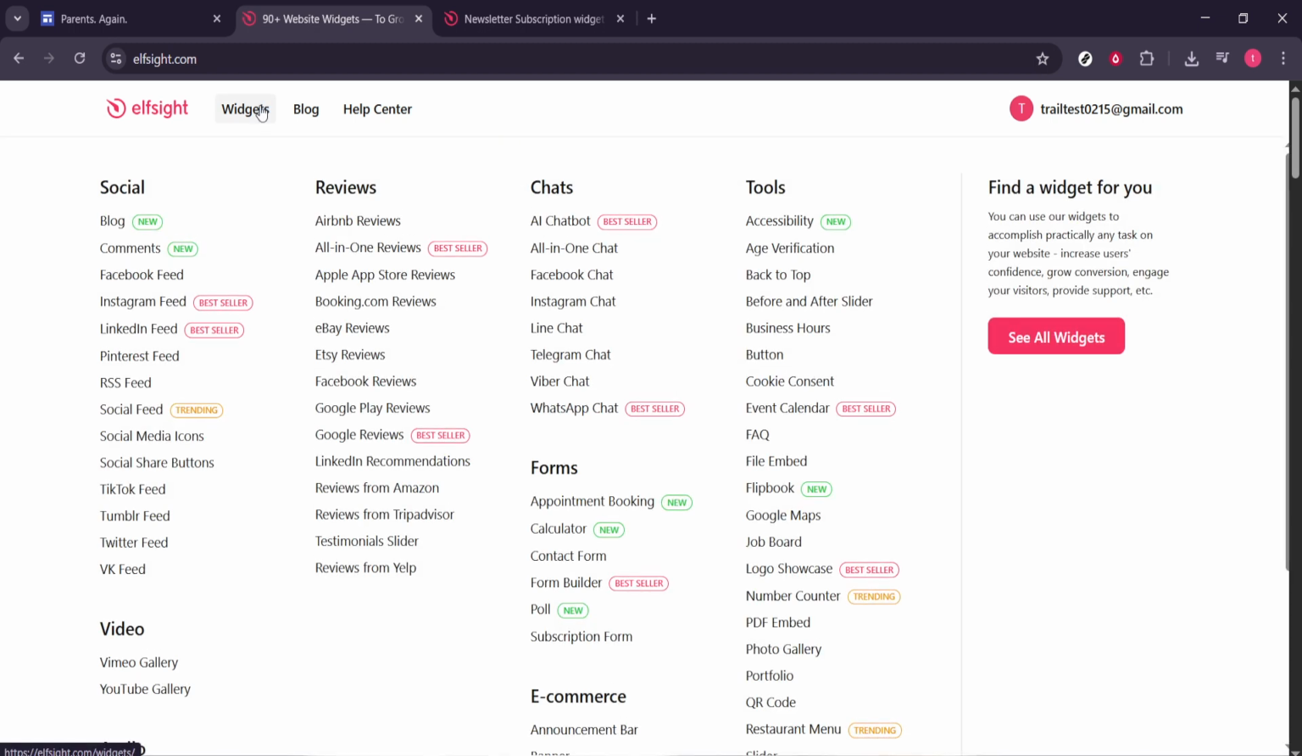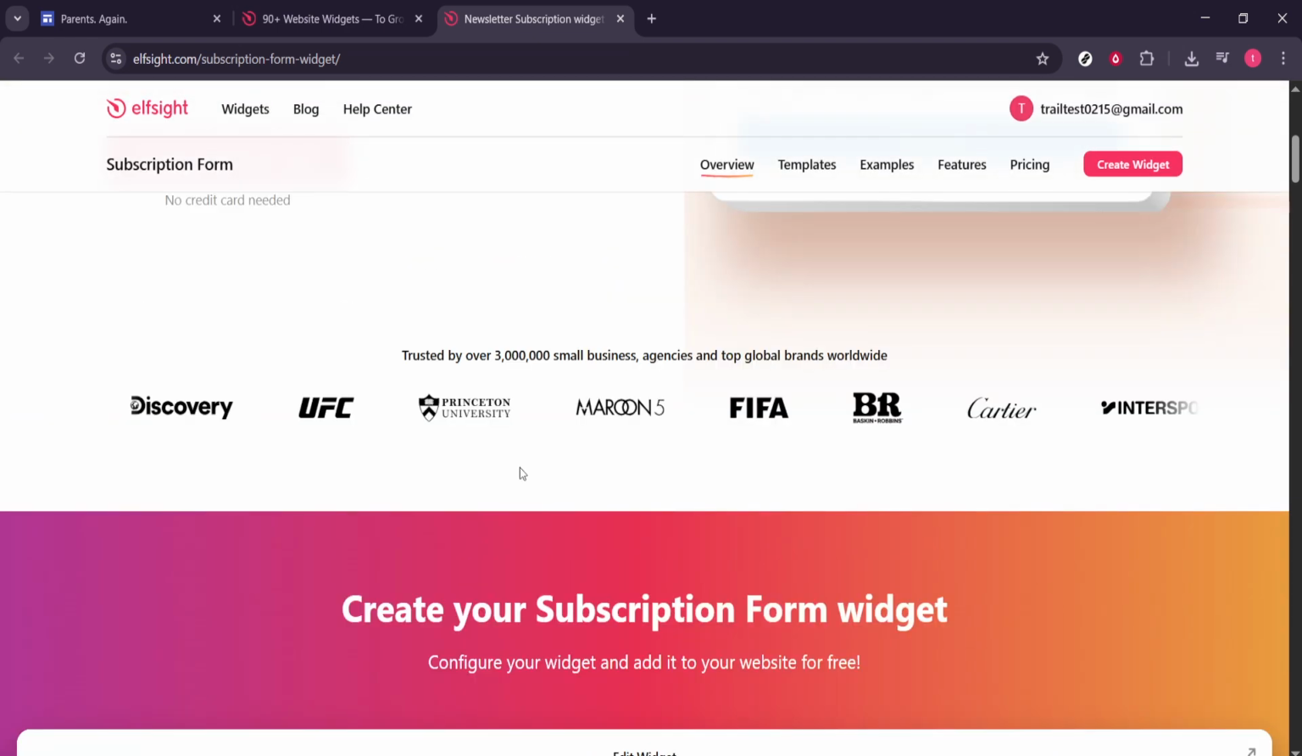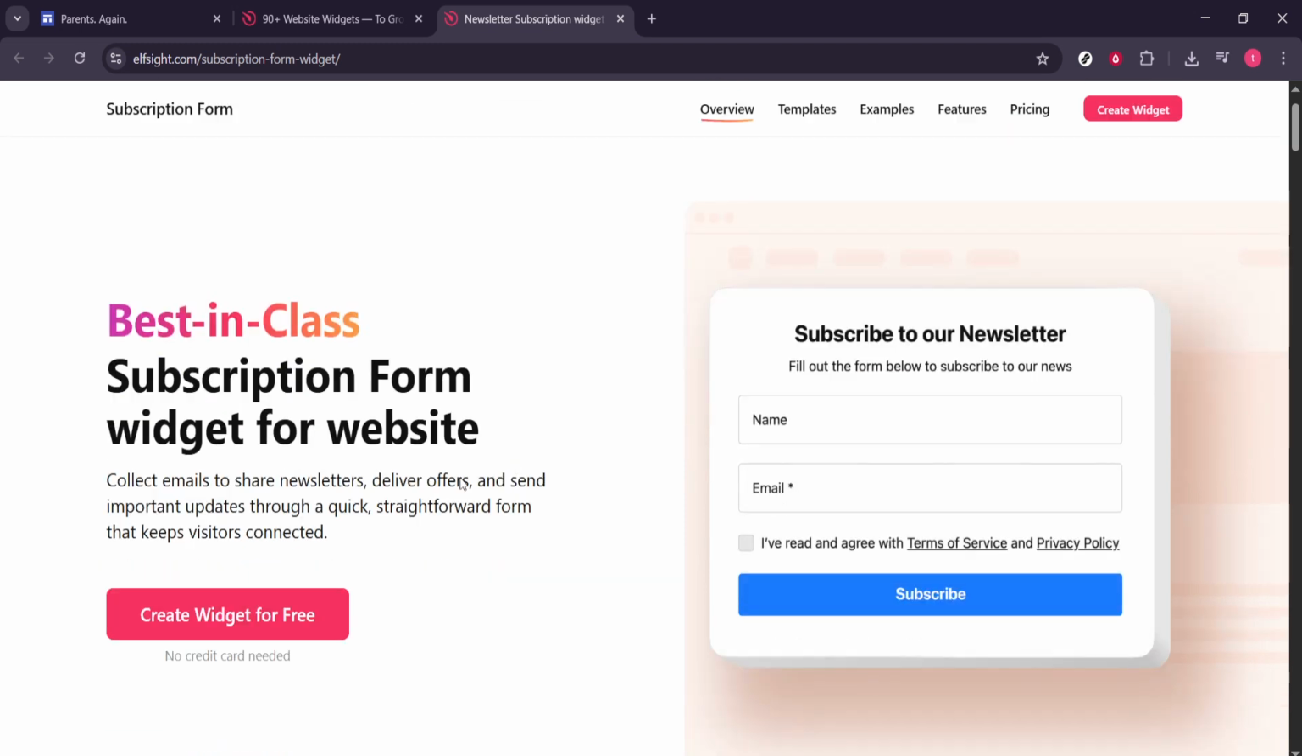First, head to elfsight.com. On the homepage, hover over the Widgets menu to see the available options. From that list, choose Subscription Form. This widget is designed specifically for collecting email addresses, so it's perfect for newsletters, announcements, or early access lists.